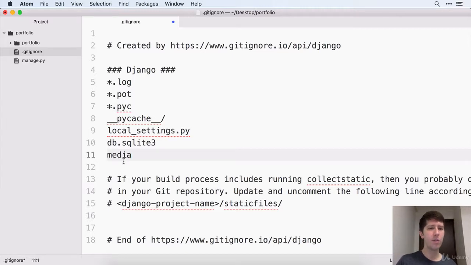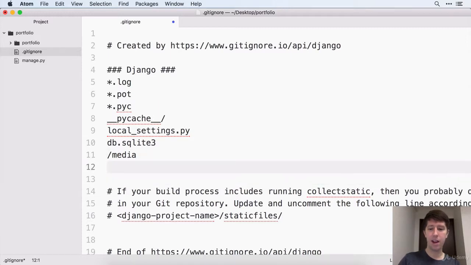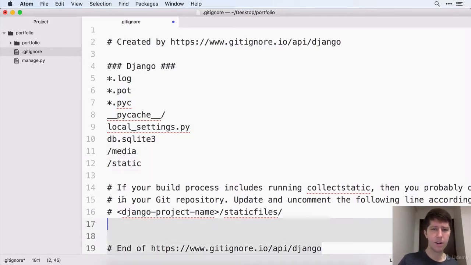I'm not a fan of this when it just says media. This means any media directory at all is going to be excluded. I like to have just the slash in front, because we're going to have a top level media directory, and I don't want to sync that. Also we're going to have a static file, so we're going to do slash static just like that. And I'm going to get rid of this stuff down below.